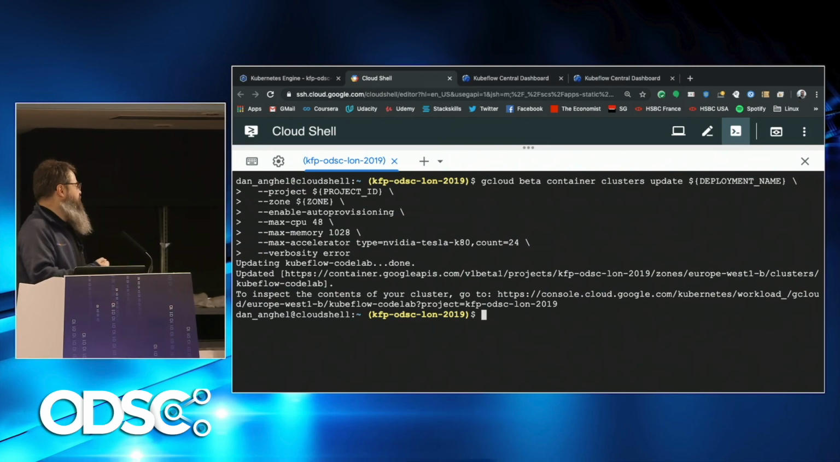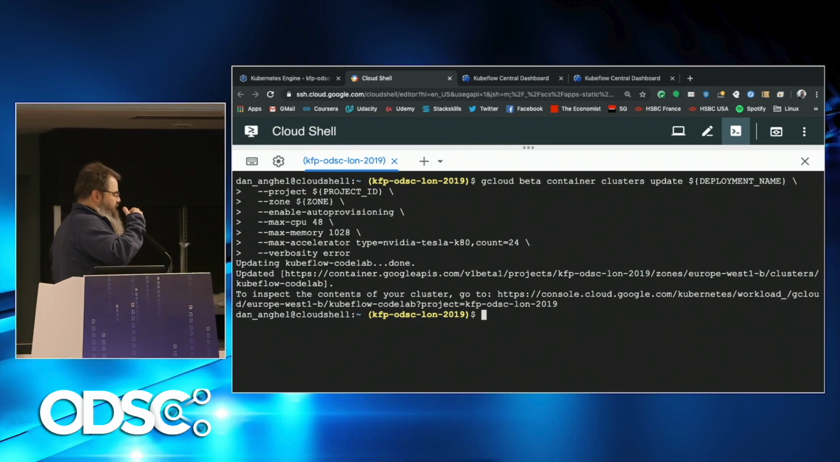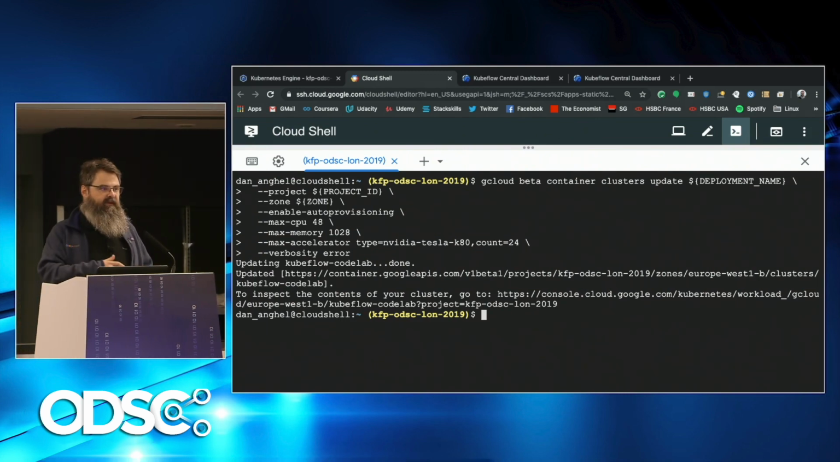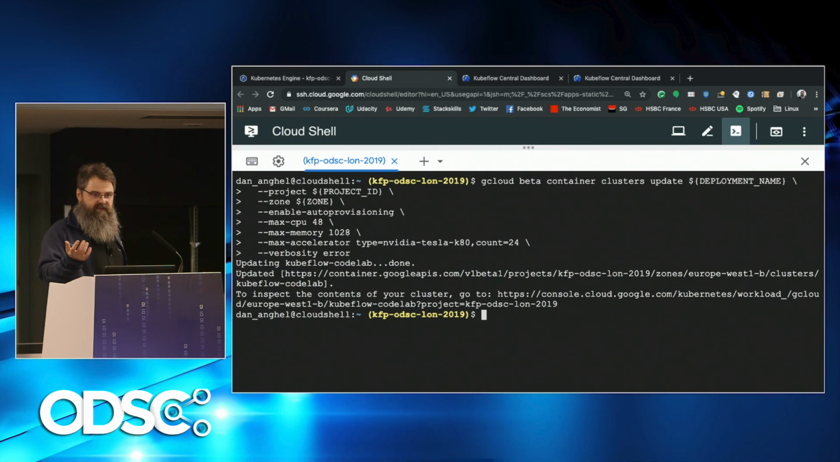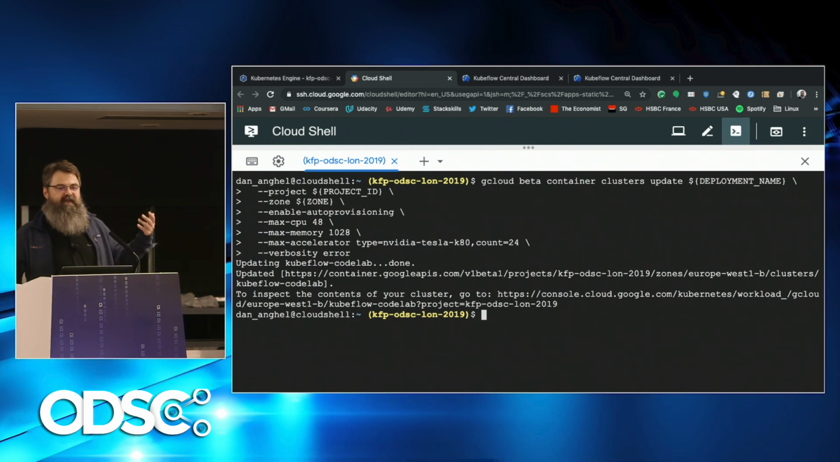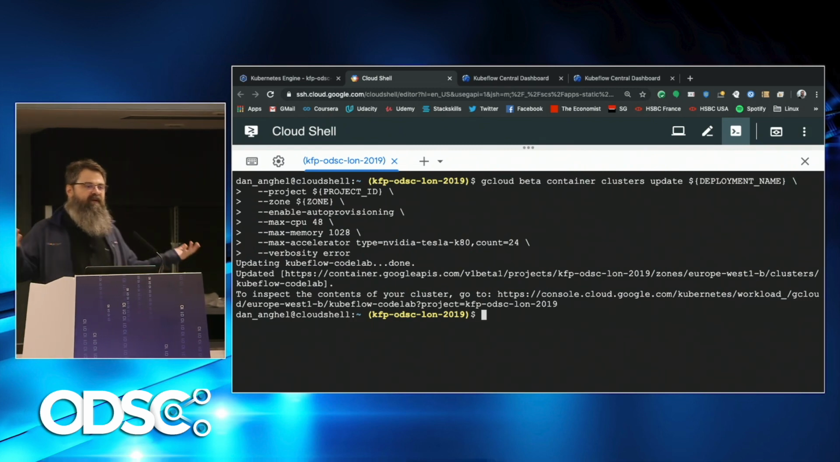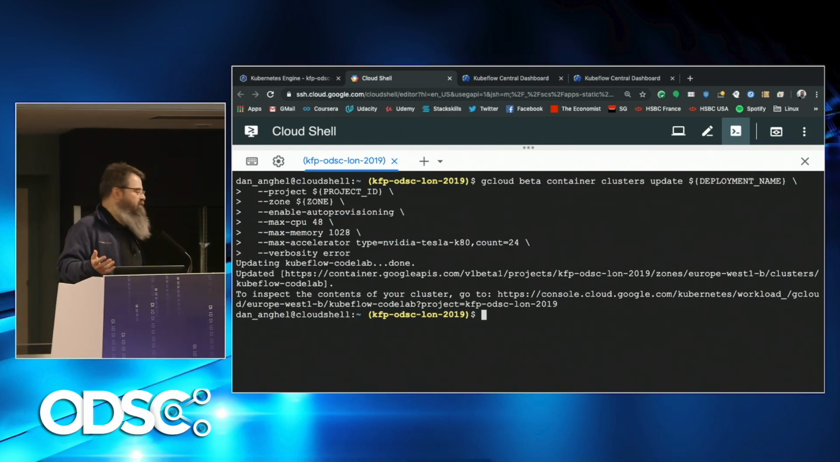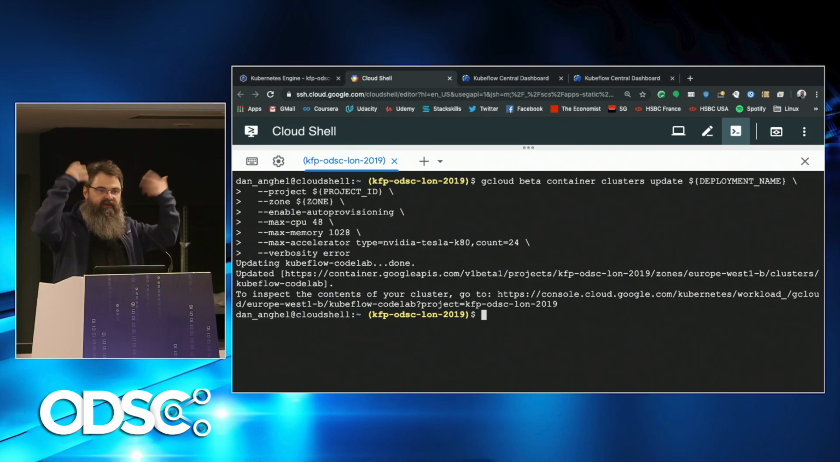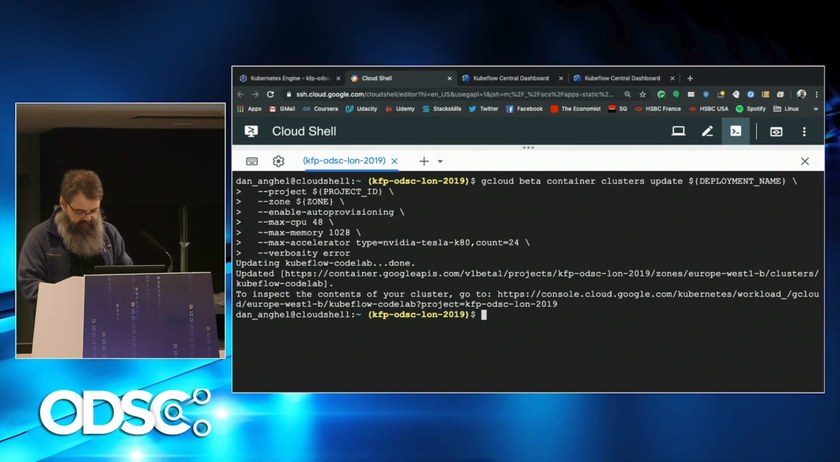So that's a very nice feature that will help you provide the necessary resources without having to have them all up and running all the time, right? GPUs are expensive, we all know that. You don't want to have 16 nodes running all the time. So auto provisioning will create new nodes automatically when you need them.